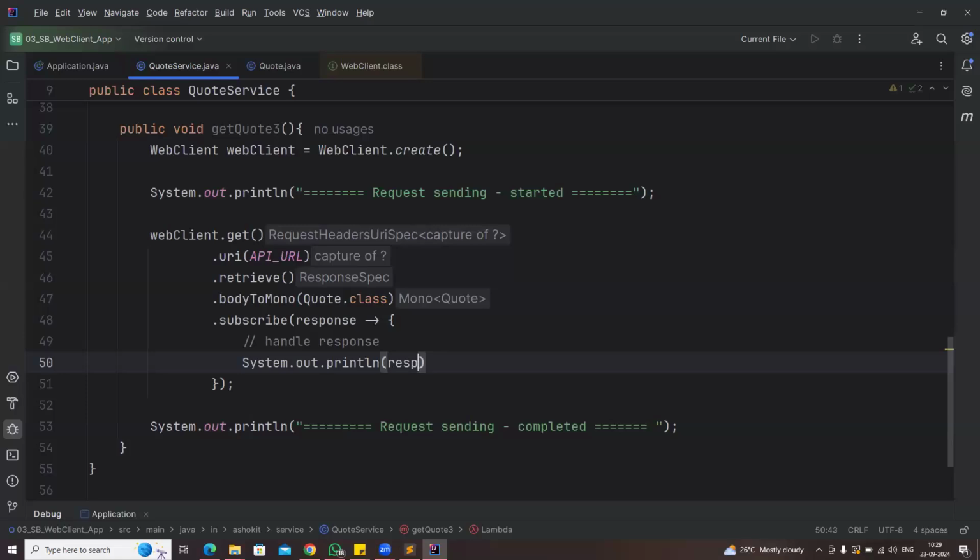System.out.println, whatever the response is available, I'm printing that response on the console. If you want, you can do some operations also with the response, whatever you want to do. System.out.println, whatever the response is coming, I'm just taking that response and printing that response on the console.